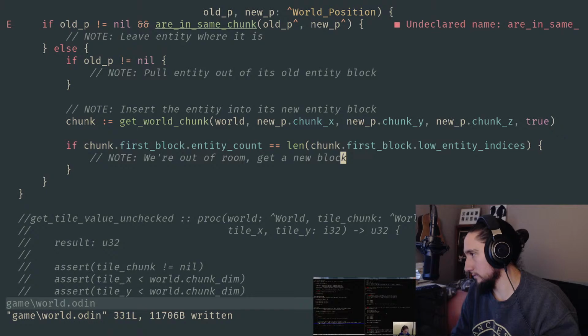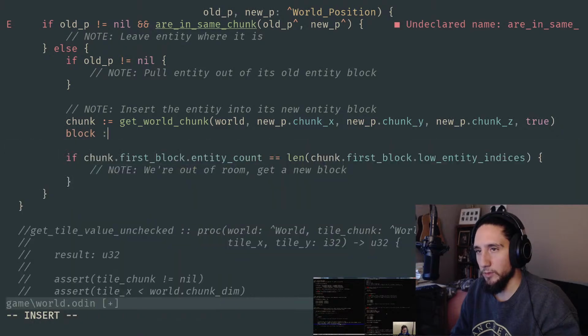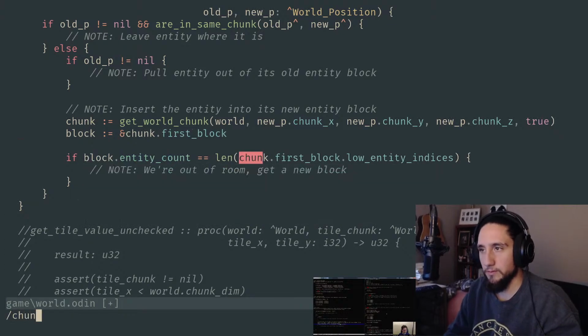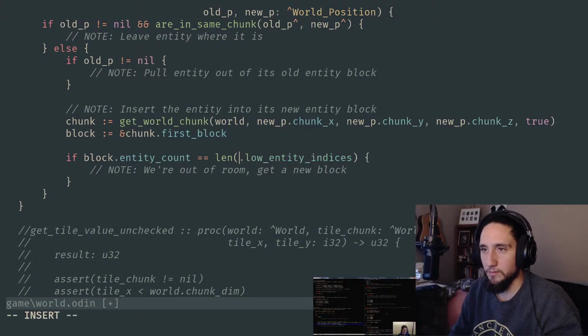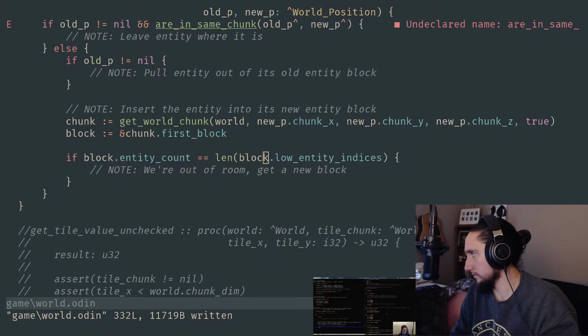Sorry, I'm looking at this wrong. So it's actually our block here. What I need to do first is grab that block out. So world entity block, block equals the address of chunk first block, right? Okay, that makes more sense. So we get the block out of this thing, and that's going to be the address, like you said. And that looks better. Okay, so if that block is full, we need to get a new block.